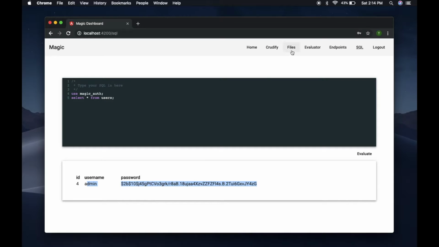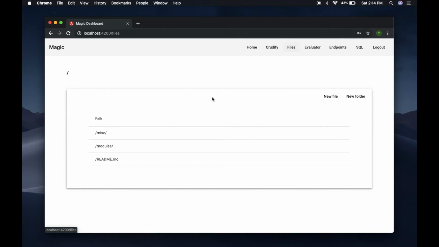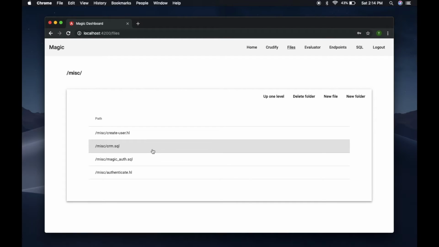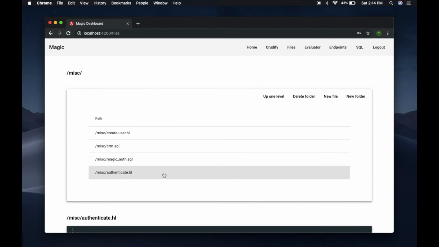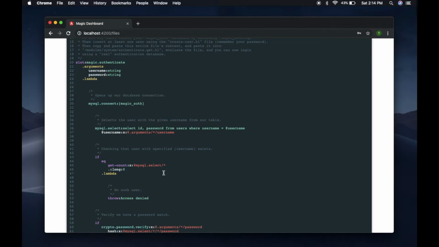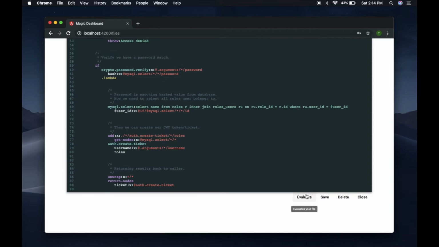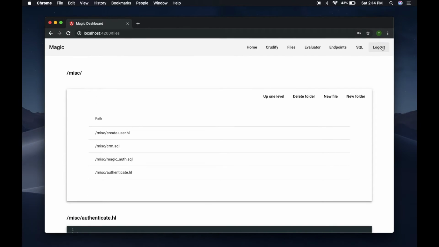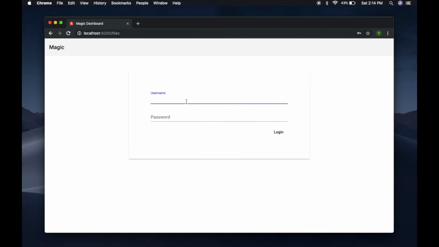Okay, so I now got everything in place I need in order to actually exchange the underlying simple authentication system. The third thing I want to do is to go back to Files, open up MISC, and then click on authenticate.hl. This file actually replaces the existing authentication logic in Magic. If I go down to the bottom here and I click Evaluate now, then my slot for authentication has now been replaced.